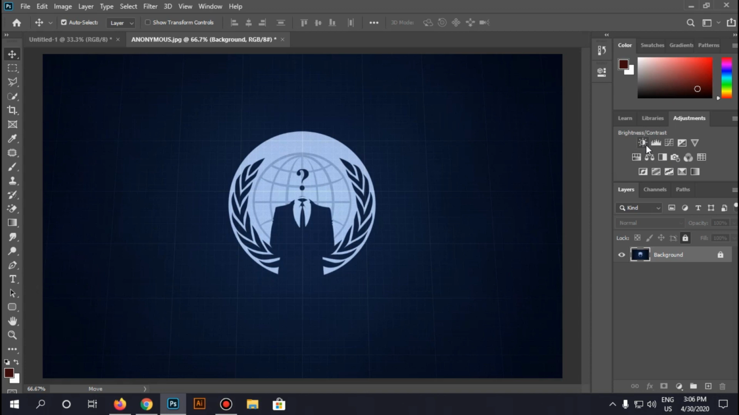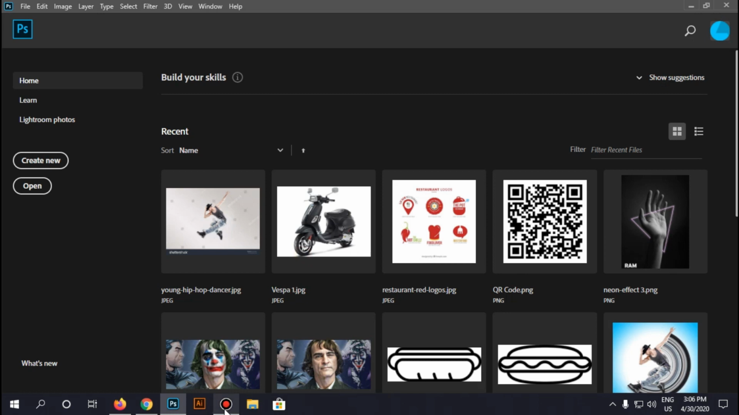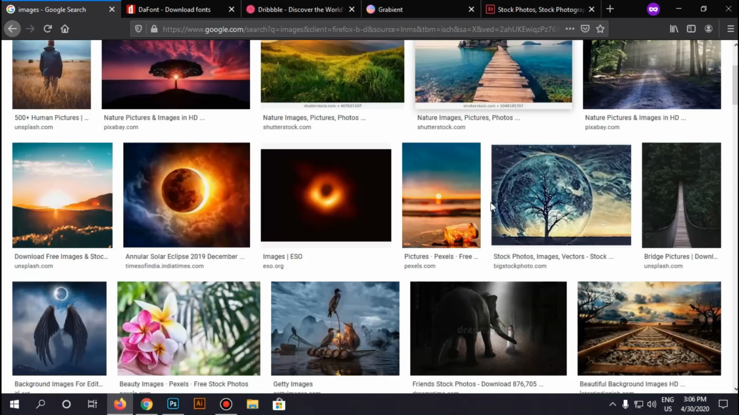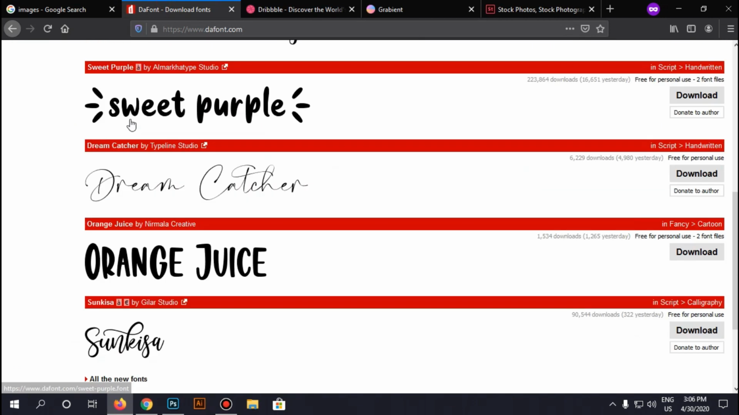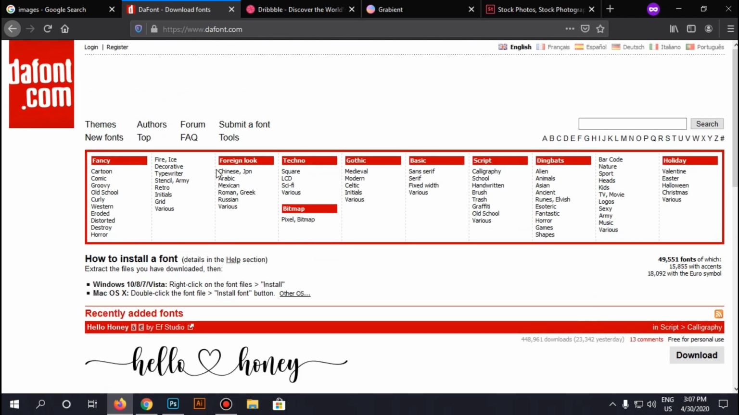There is brightness and contrast. There is curves. For images, you can download images from Google, or from Shutterstock. There are different websites where you can search for images and download them. To download fonts, you can use DaFont. Of course you need to pay if you are using it in a commercial manner, and if you are not, you don't need to pay. There are different kinds of fonts which are awesome.